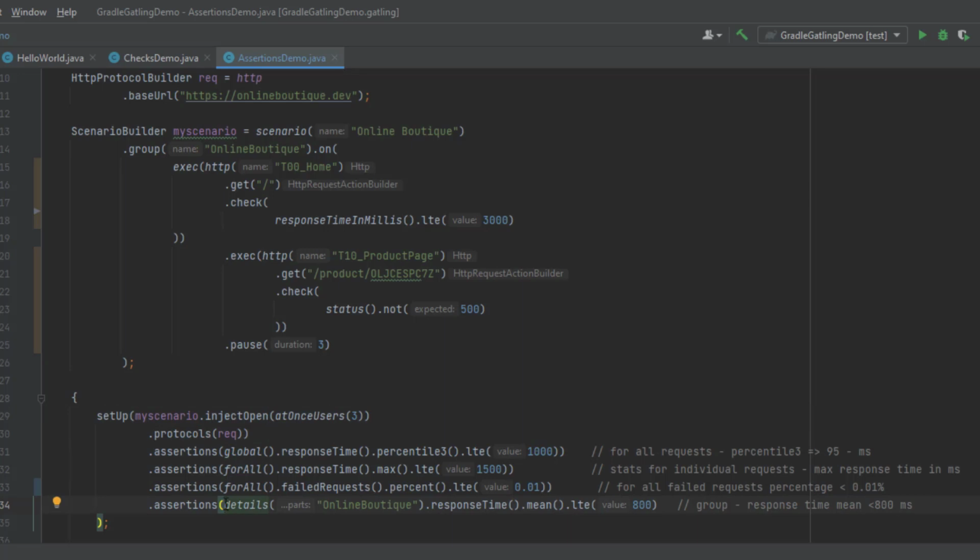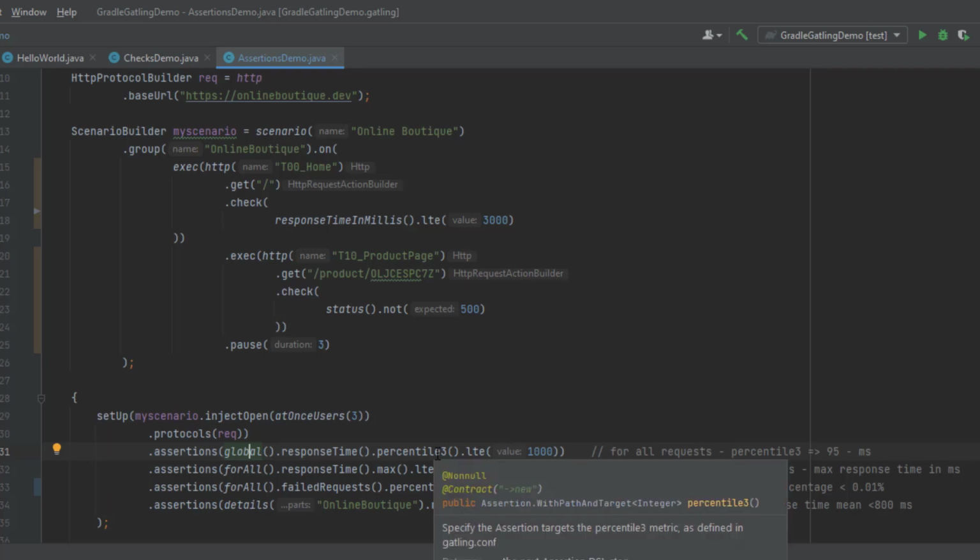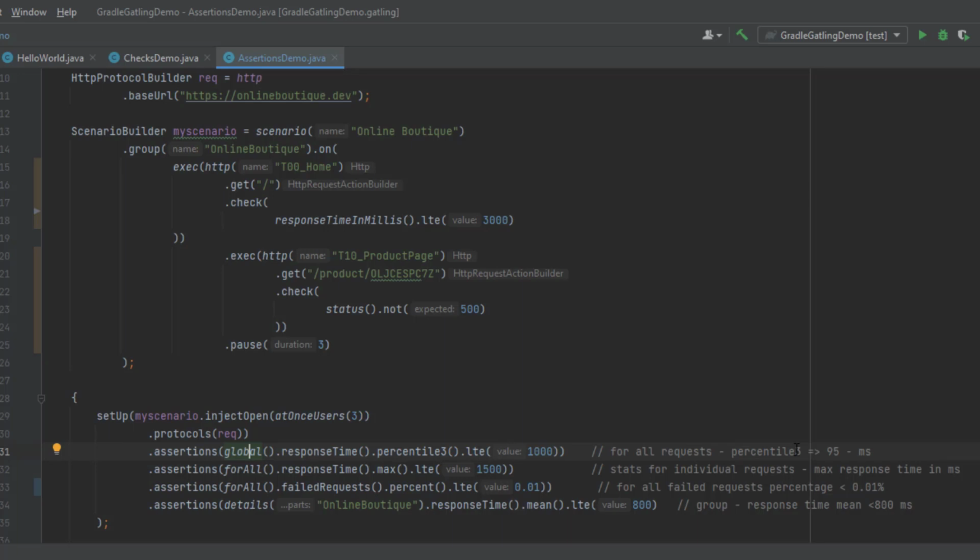So as mentioned earlier, we have already seen about global, which will check for all the requests, the percentile 3. So percentile 3 here stands for 95th percentile, which is already built in by Gatling. And if you want to add the 99th percentile, you can go for percentile 4. Percentile 2, I guess it's for 75, percentile 1 for 50th percentile.